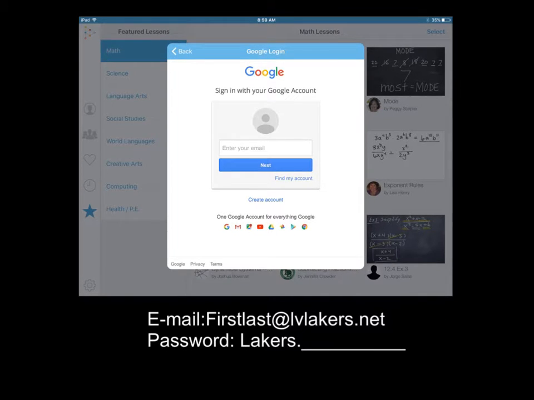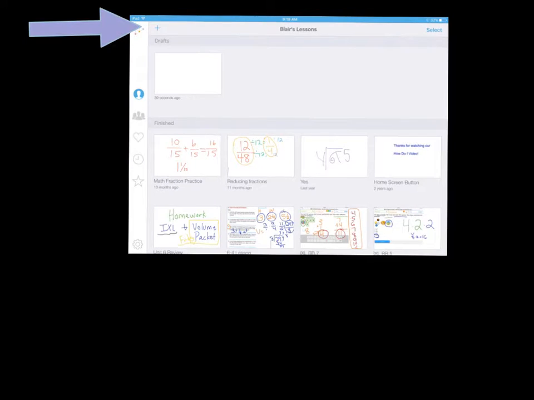Big thing is, remember, there's no space. We don't need any capital letters or anything like that. We can hit next once we have typed that in. And then it's going to ask us for a password. The password has remained unchanged: Lakers with a capital L, a period, and then your lunch number goes in there. More than likely, after you've typed in your email and your password, you'll have to allow and hit a couple of the OK buttons to get yourself back to this screen.